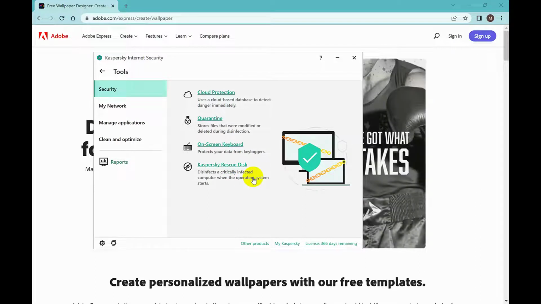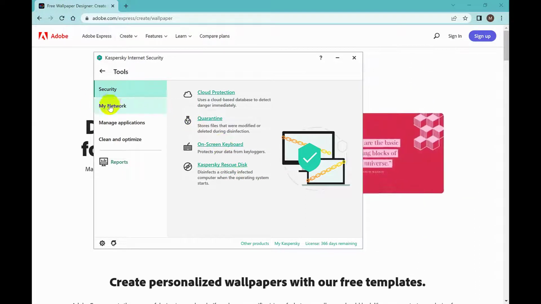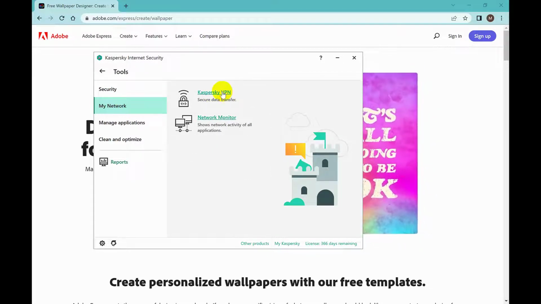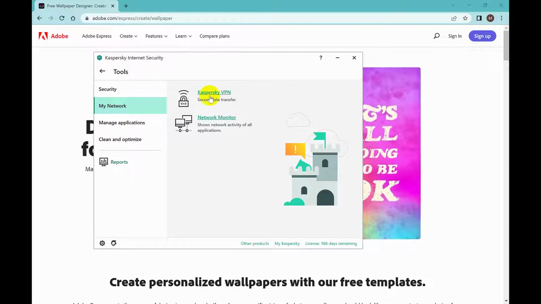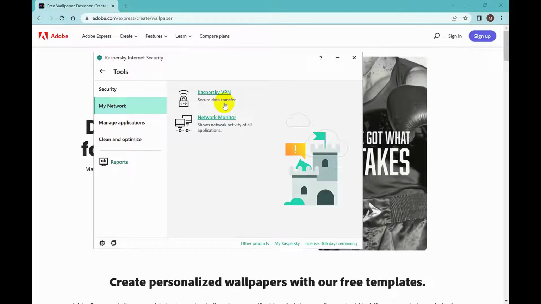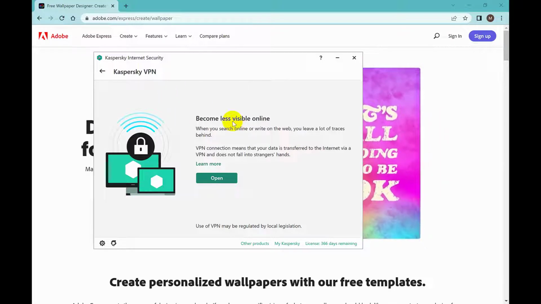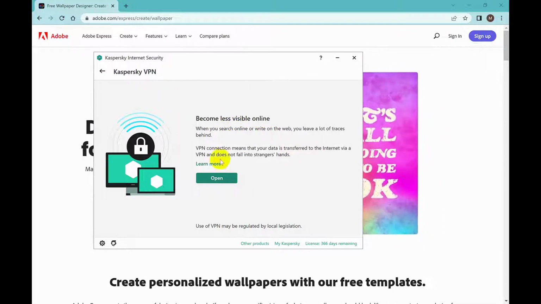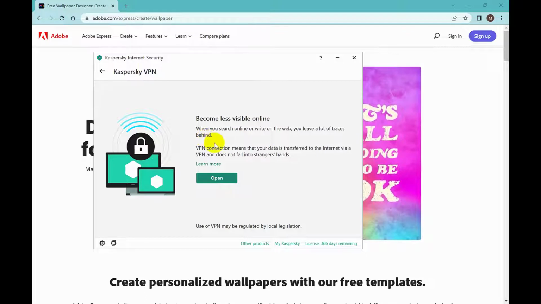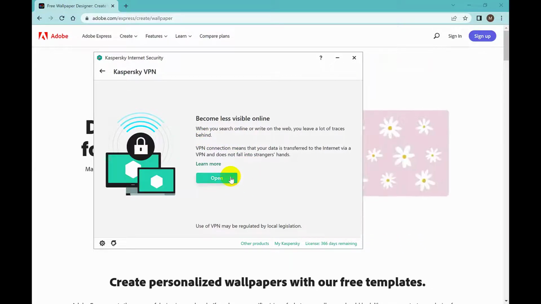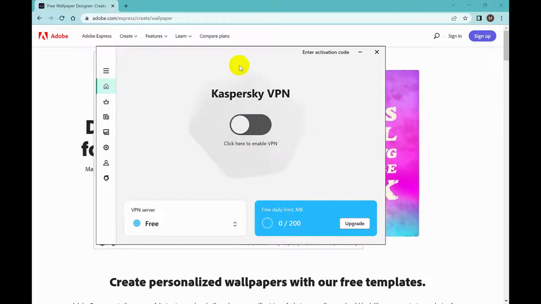We are looking for Kaspersky VPN, so we need to click on this My Network, and here you can see Kaspersky VPN, Secure Data Transfer. You have to click on this, and you become less visible online. These are your Kaspersky VPN settings. You can click on Open, and this is your Kaspersky VPN interface.